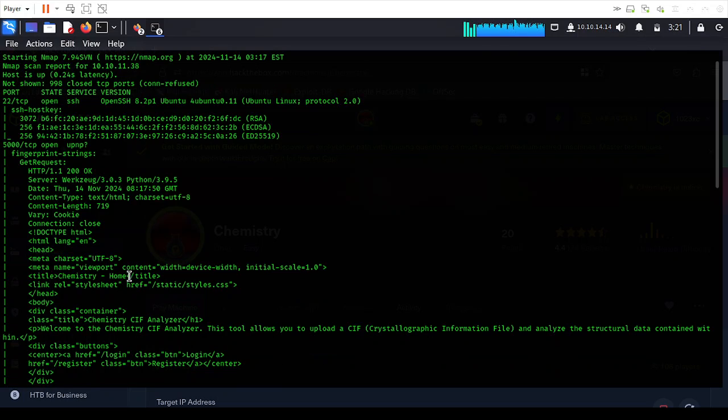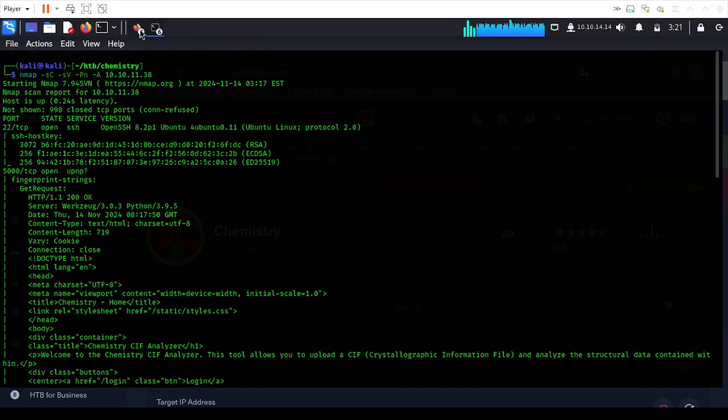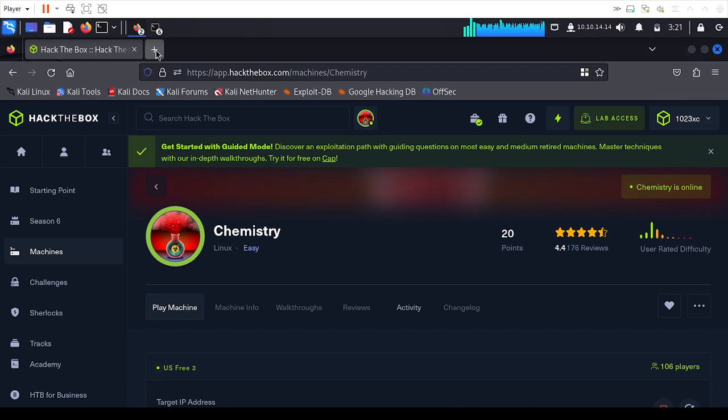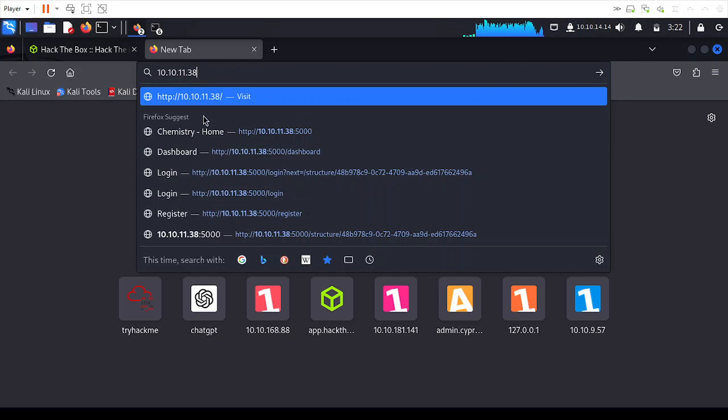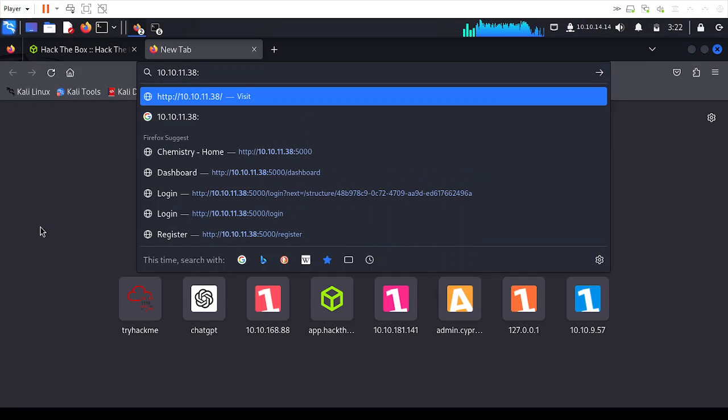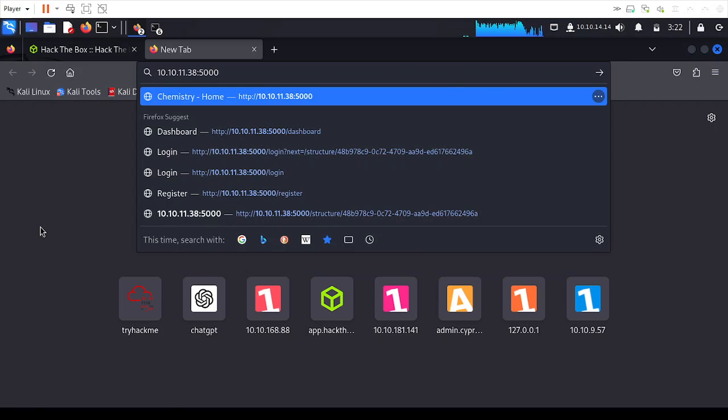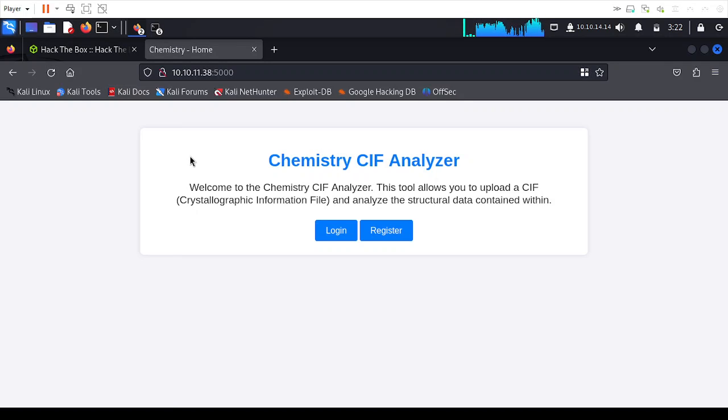And here we have this particular web page. So what we'll do, we'll open up a new tab and check out that particular web page. So just paste the IP address, then it's on port 5000 as we've seen. So let's check it out. Okay, here it's loading. And here we have our web page right here, Chemistry CIF Analyzer.